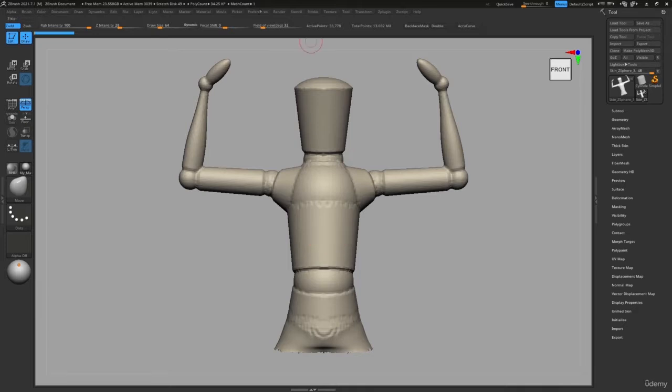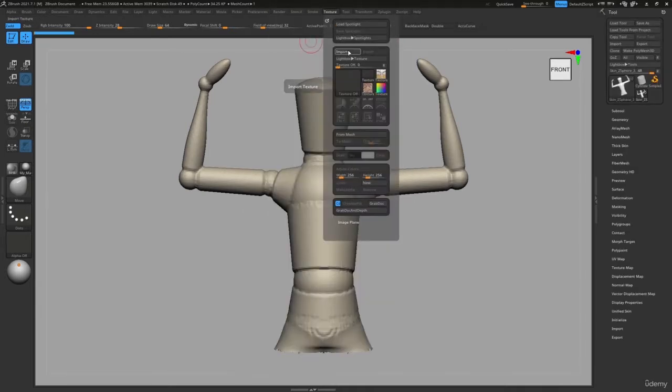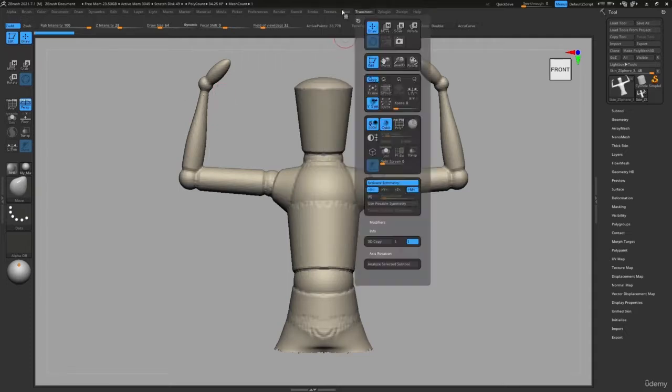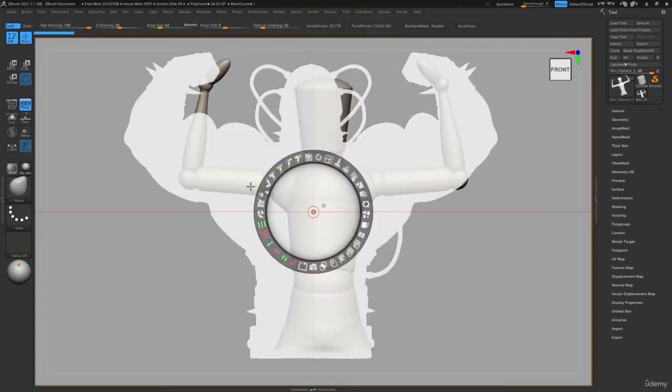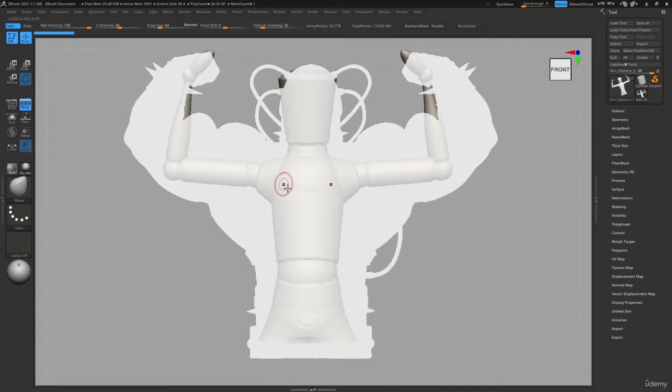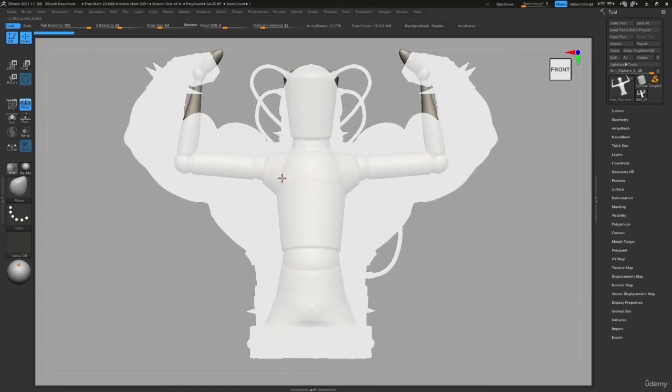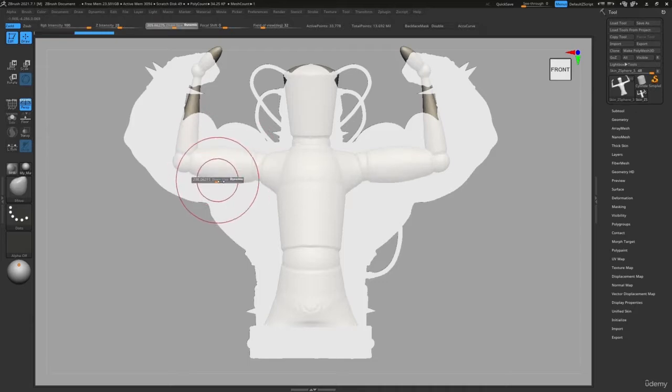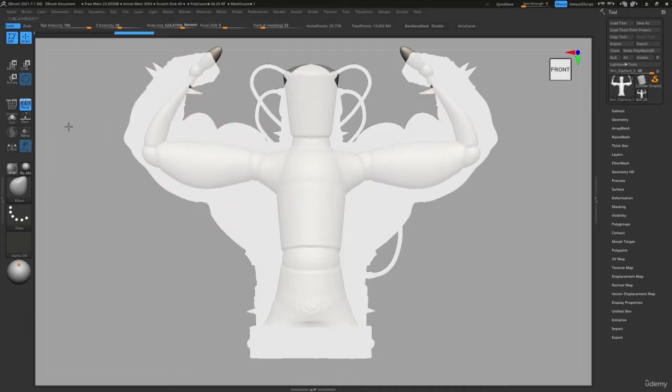So here is my base mesh that we finished in a previous lesson. I use a texture palette to import my silhouette. I will include it in the project files. Now I'm centering my mesh. I will use my silhouette just like a reference.